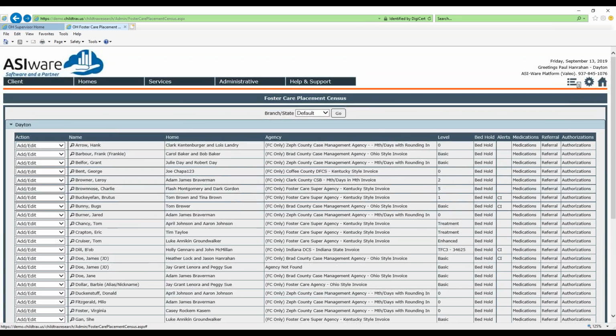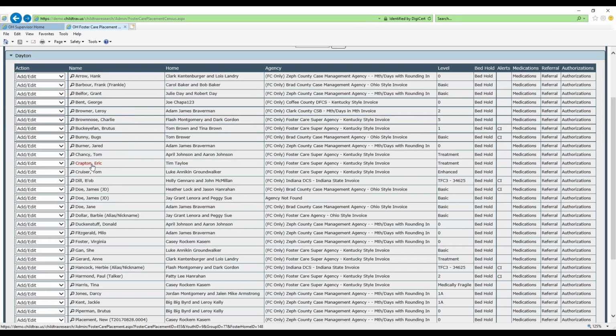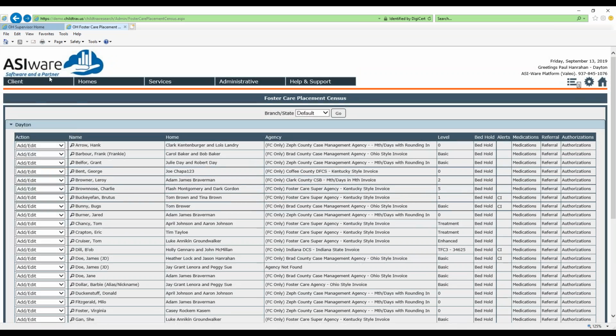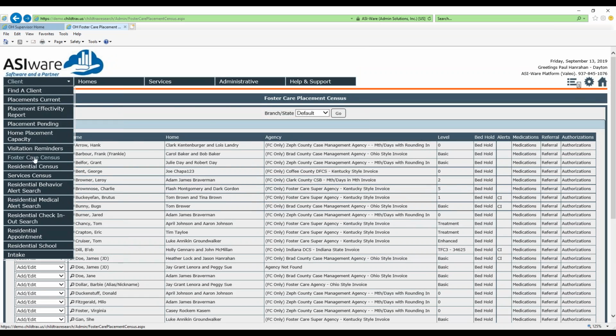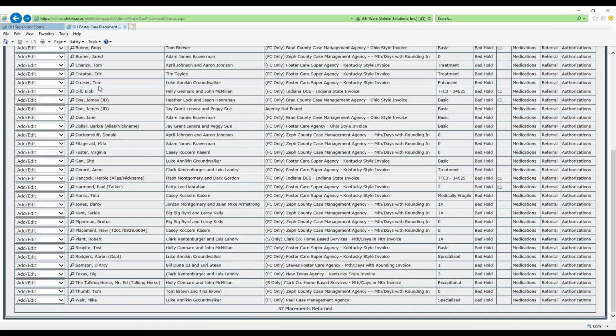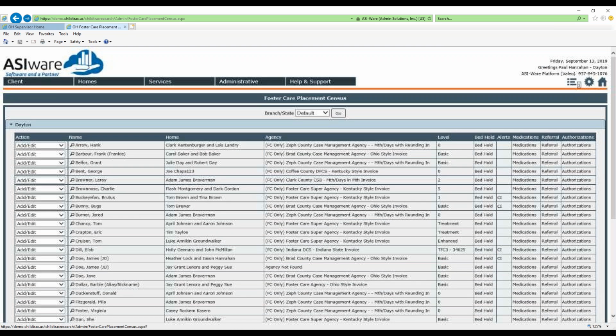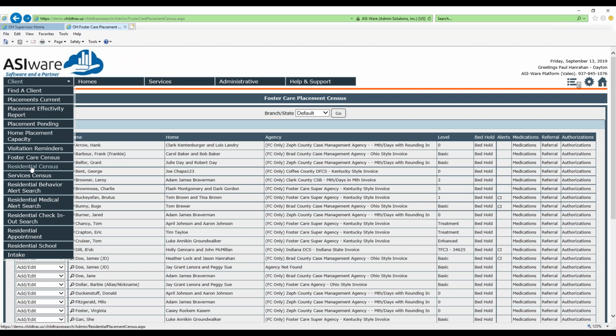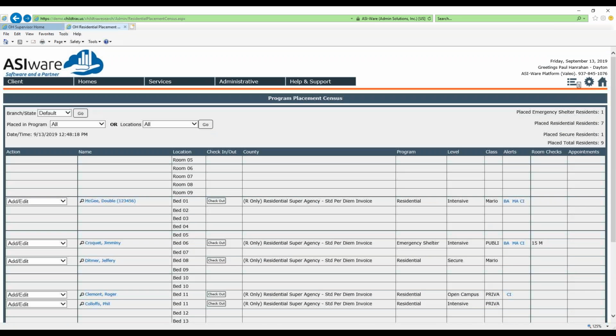So if you're covering for another case manager and you need to go do something for Eric, you can come to this foster care census page, and then you have that same functionality available to you that you'll have for your own case on here. Residential census page, same way.